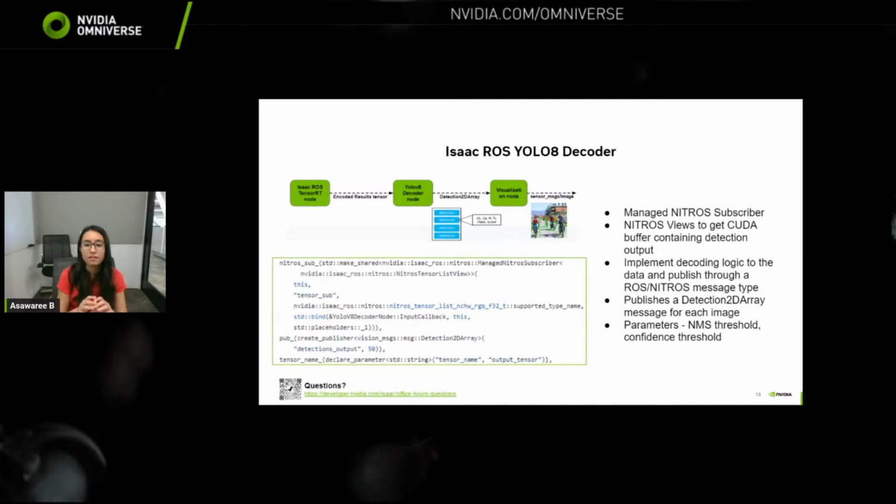NCHW. That's just a Nitros message type. So this is you telling the code that instead of listening on a normal ROS topic as a subscriber and just listening to the normal ROS message, I want you to listen to the Nitros tensor list message instead. This is how it knows to pick up that information directly from the GPU. And then we've also shown how to create the normal publisher here for a Detection2DArray type. But even at that step, you can instead use the managed Nitros publisher and make sure you're publishing on Nitros also.